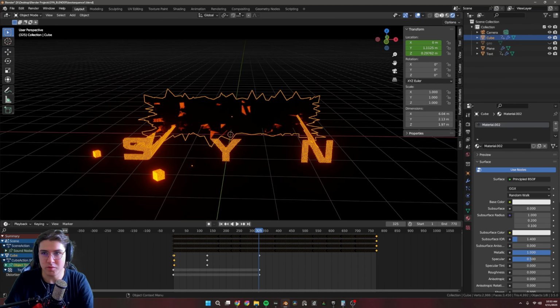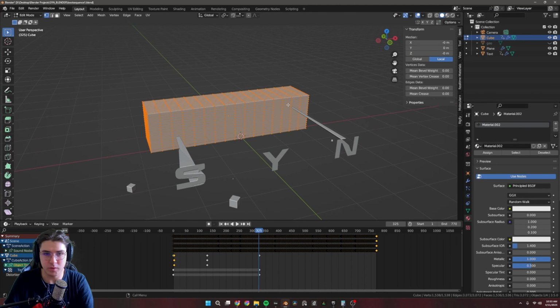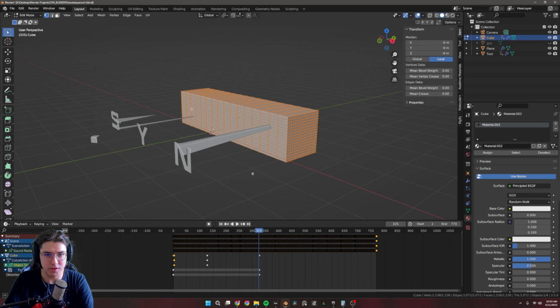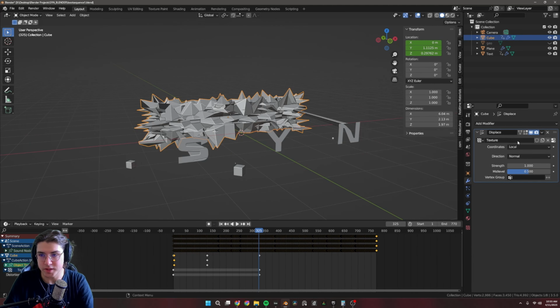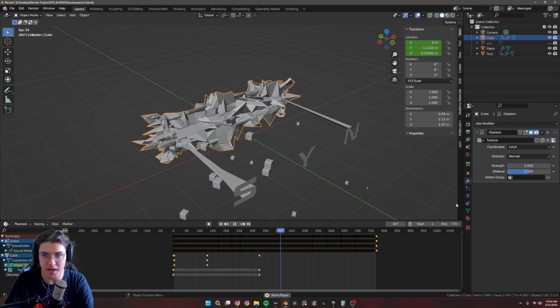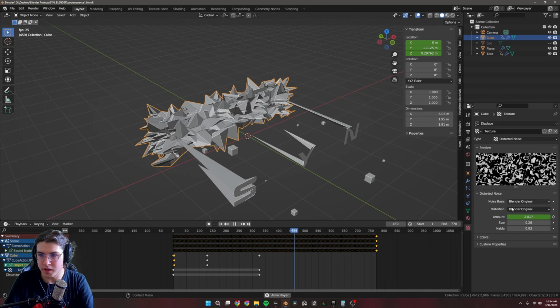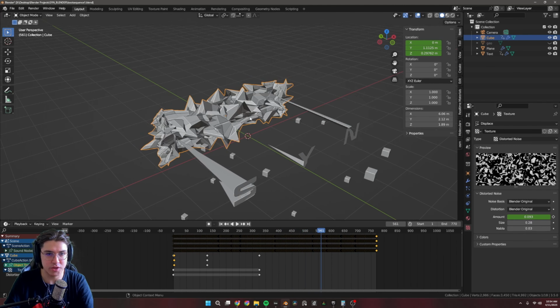So I'll start with the cube because it's the simplest element by far. This is what it is. Going into edit mode, it's just a stretched out cube that's been subdivided a lot with a displacement modifier on it. And as you can see, it is just animating a bit. I have the amount of the noise texture making it do weird shapes.